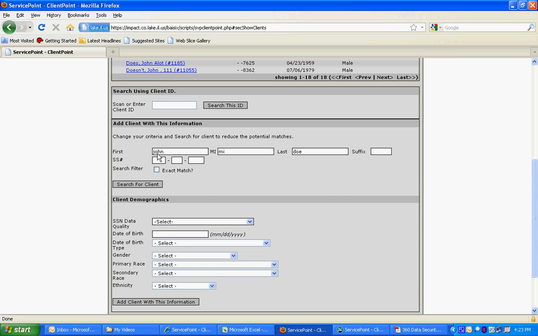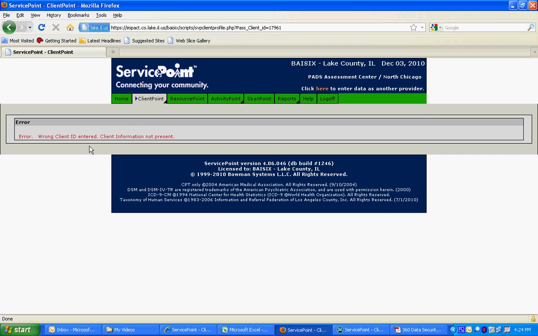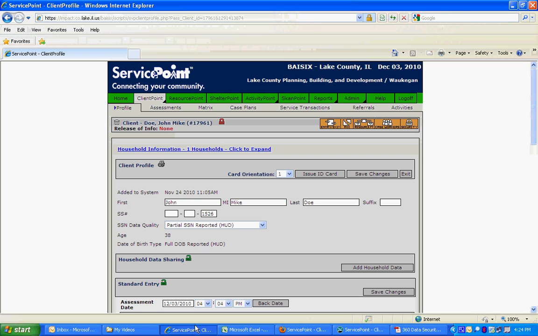Now if any other agency tries to search for John Mike Doe, here we'll search for him by name, he's gone from this list now. And if I try to search by ID, I definitely don't find anything either, and I get a message something like this: wrong client ID entered. So now PADS Assessment Center has no idea that there's a John Mike Doe in Service Point.